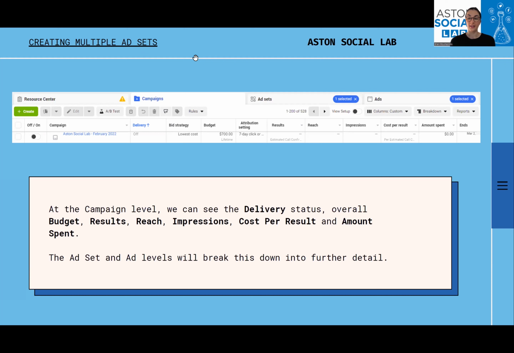You can also see the number of results. So whether it's number of clicks to the website, number of purchases, number of leads, number of page likes, depending on your campaign objective. You'll also see the reach, so the number of people who have seen your ads, the unique number rather, impressions, so that's the total number of times your ad has been seen, cost per result, so how much it costs to achieve that click, to achieve that lead, to achieve that purchase, to achieve that page like. And then you'll also see the amount spent so far.